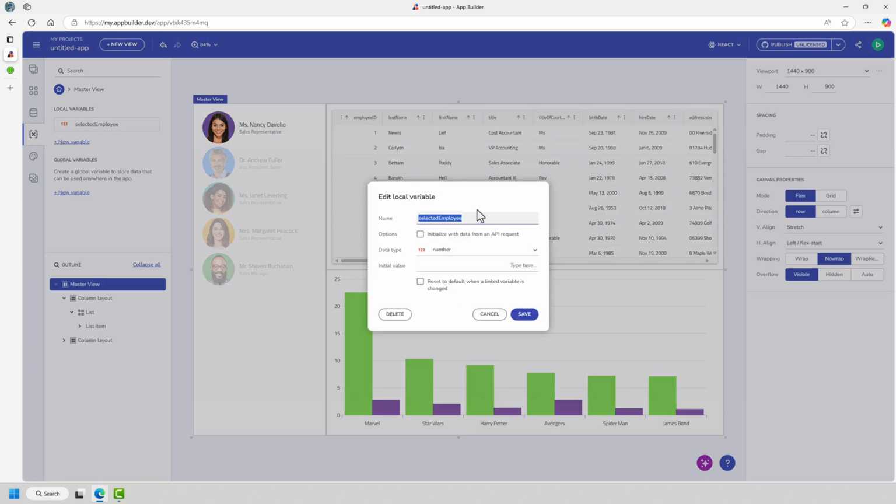One of the things you can do on the variable editor is you can also set a default value. So in this case, I'll set a default value to the number 1. And because I know Nancy DeValio is number 1, her data will automatically come up, but it'll always get reset every time I select an item from the list. I'm just going to hit save.